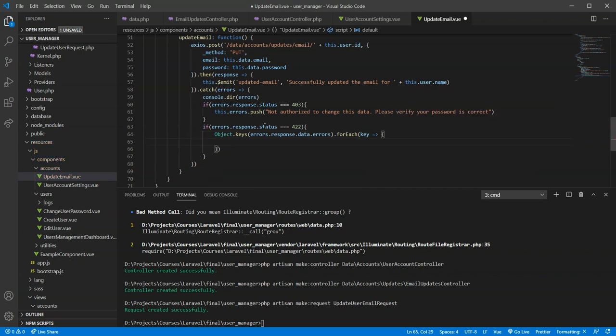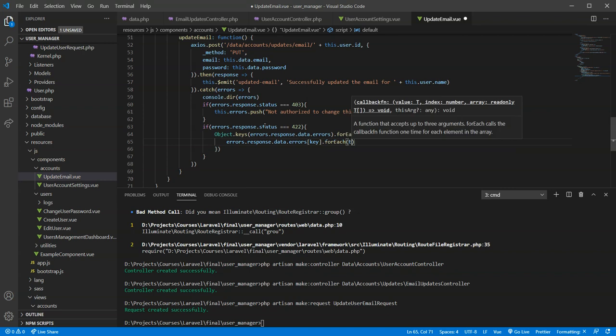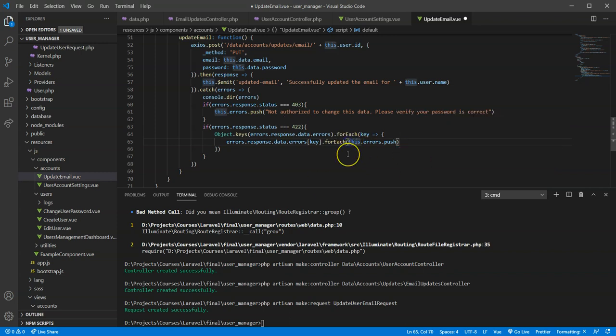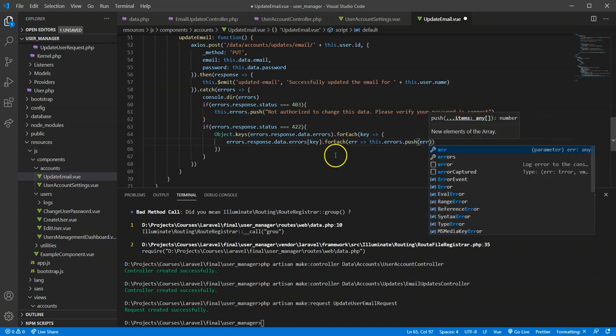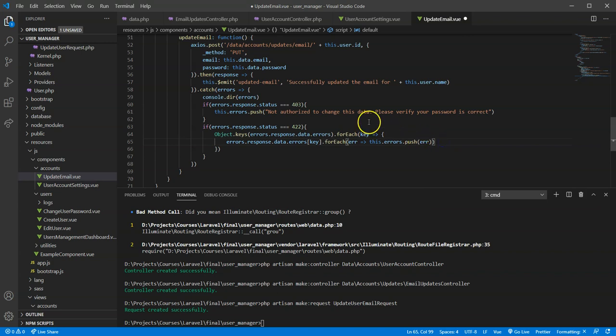And what we want to do is we want to say errors.response.data.errors. Then we want to pass through our key for that specific error. And then we want to go for each. And then in here we want to say this dot errors dot push. Oh, sorry, for each we also want to put in error. So push, and we're going to say error in there. That's enough code for that.